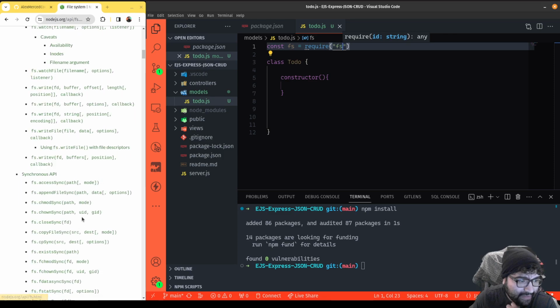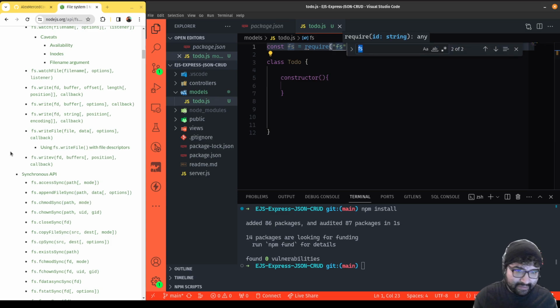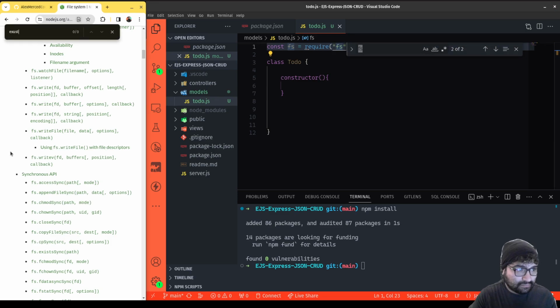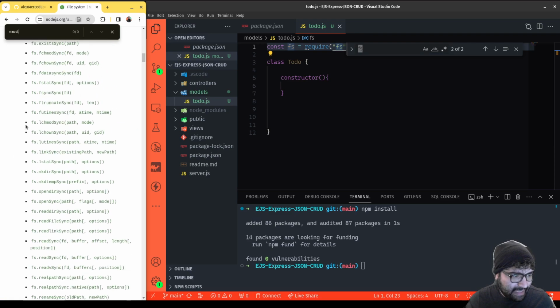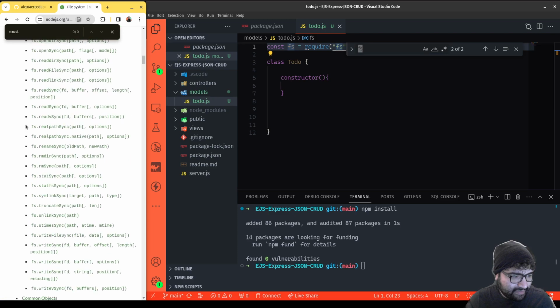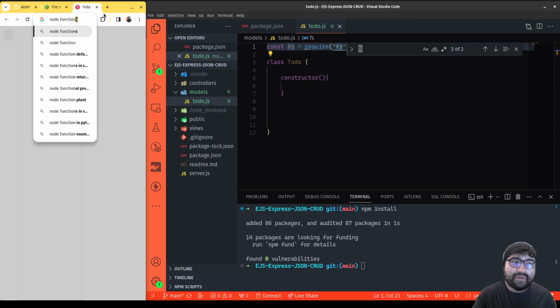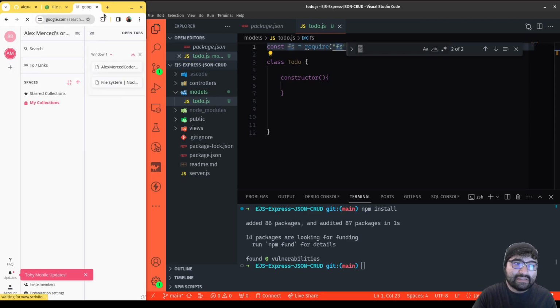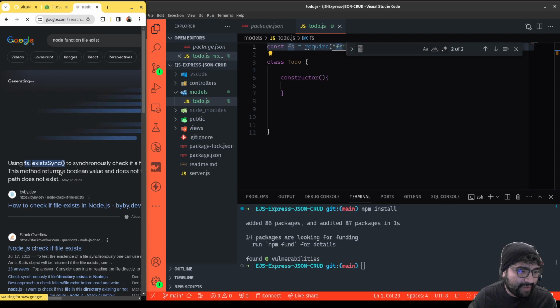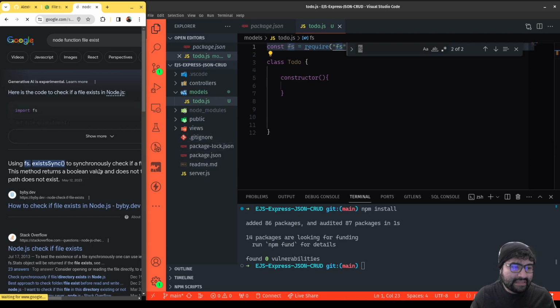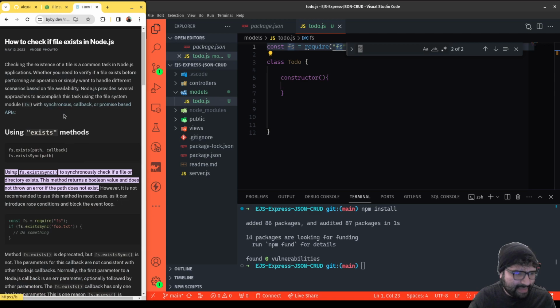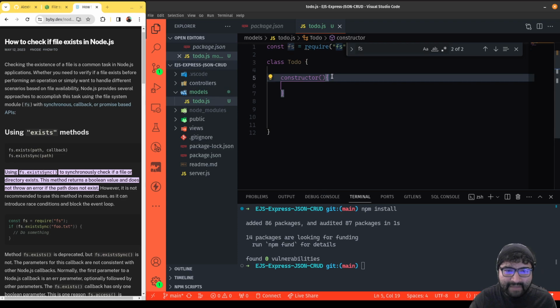I can just use Control F. Okay, must be in a different library. So let me do that. Let's go here. Node function for file exists. There we go. It is part of fs: existsSync. And I think you just pass the file name for it, right? Yep, foo.txt. Okay. And it's going to check in the folder that you're in, which would be this todo.js.